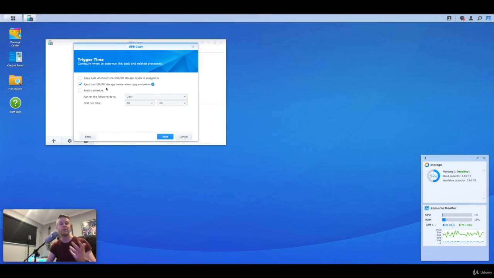Eject the USB drive once it's finished. So once it's finished, it essentially unmounts the drive so you can safely remove it from the Synology. And you can also enable a schedule to run at a particular time, particular day, whenever you schedule it. Now you can go and change all of this stuff later on.